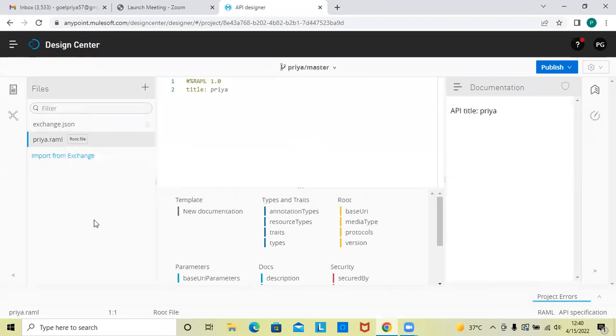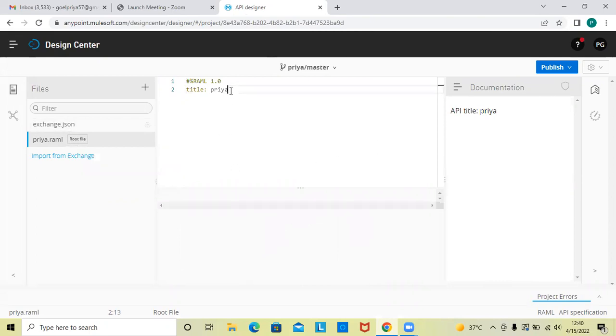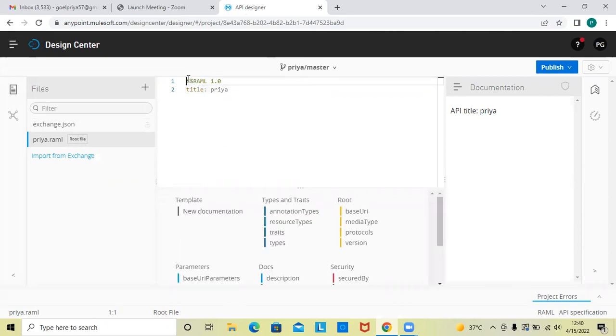In this window, the left-hand side is known as the file browser. In this file browser, all the files and subfiles related to your projects will be there. This middle part is known as the editor, where you will be editing your API specification. If you place the cursor in this below section, you will see what is known as the shelf. Here you will get suggestions for your API editing, so no need to type the things again and again. And this right-hand side is known as the API console.